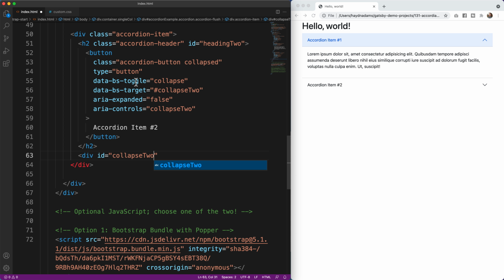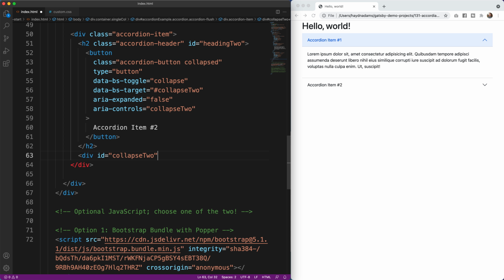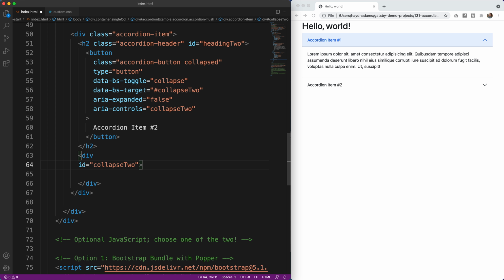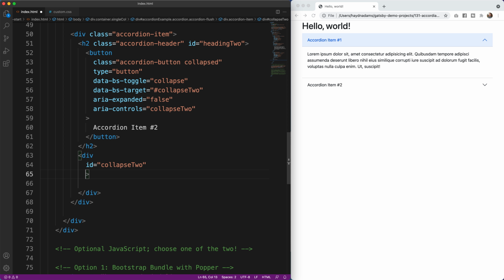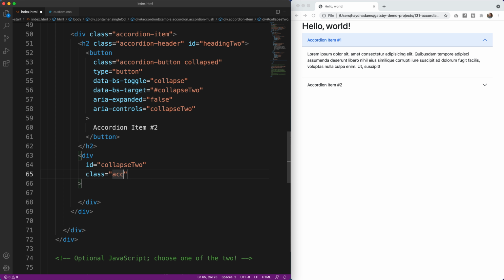Come back here. And we'll say class. Let's just drop the div and drop the ID. And just so we have legibility, perfect. ID, and then this one's going to be class. And we'll say accordion-collapse collapse, because it's going to be shut.